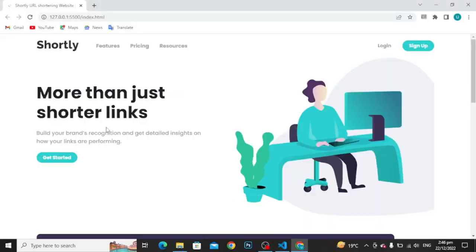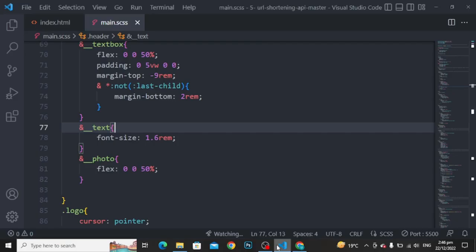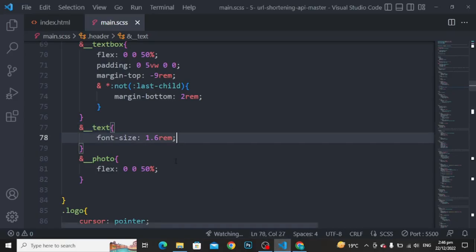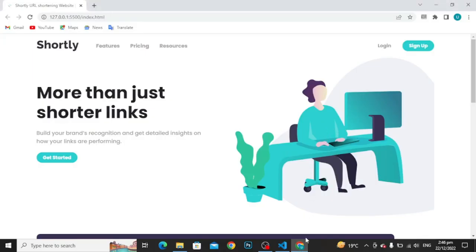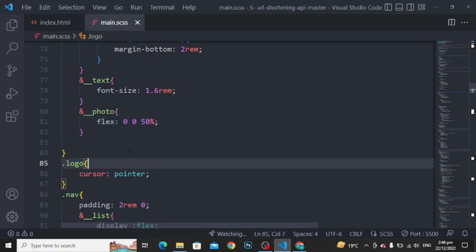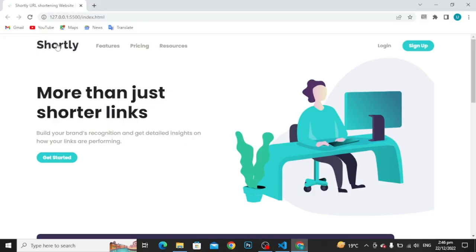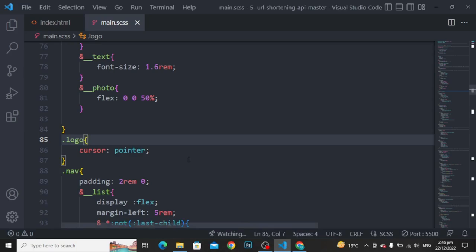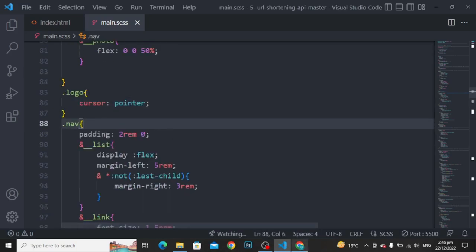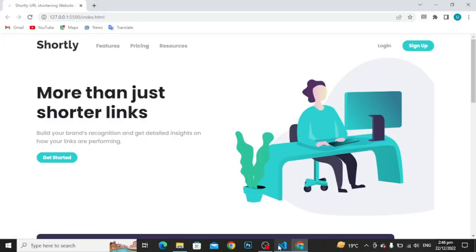And for the text, font size to 1.6 rem, and for the photo, flex to the 0, 0 and 50%. Okay. Now moving further to the logo portion, as you can see, this logo portion, cursor to the pointer, and for the nav, as you can see, these are the nav.